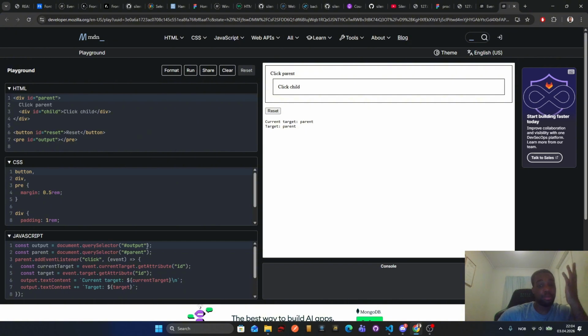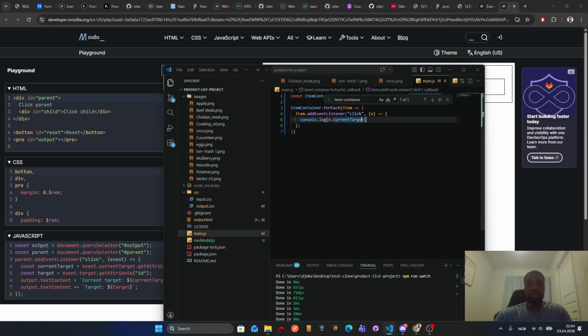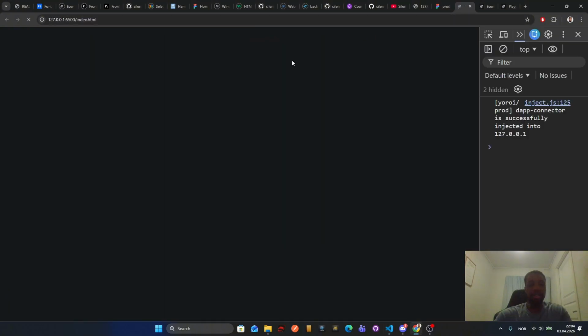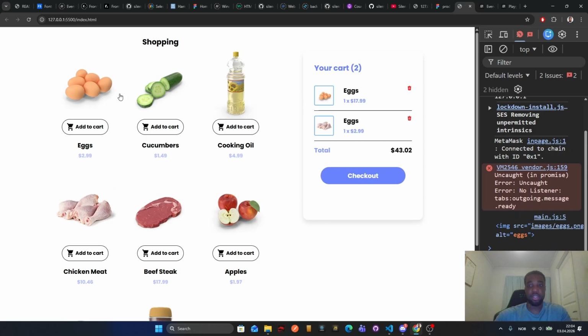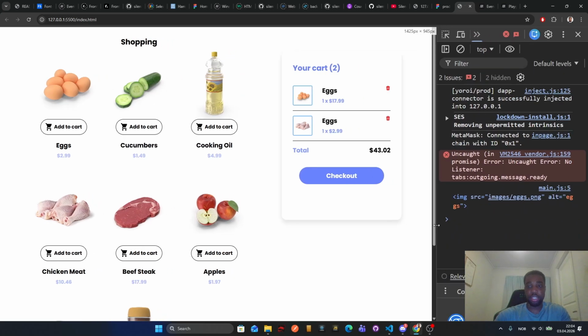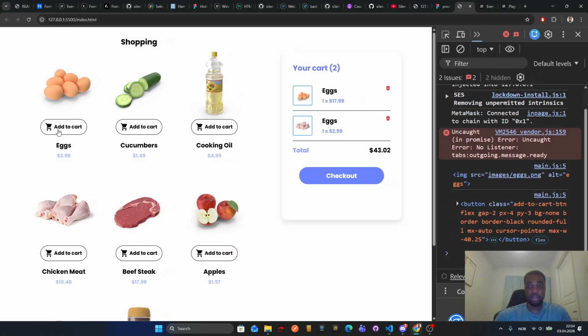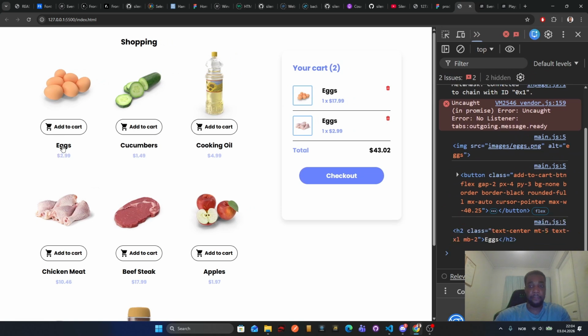How do I get the image, for example? Event target img, would that work? Target. I just need to see what's gonna happen if I click this. So I get the target, which is whatever I click.